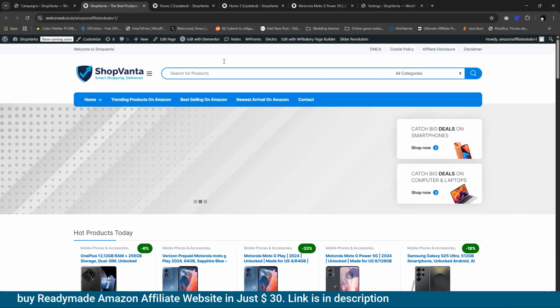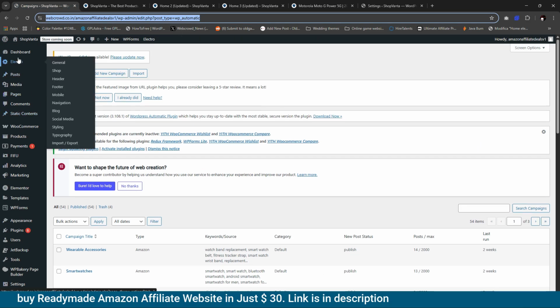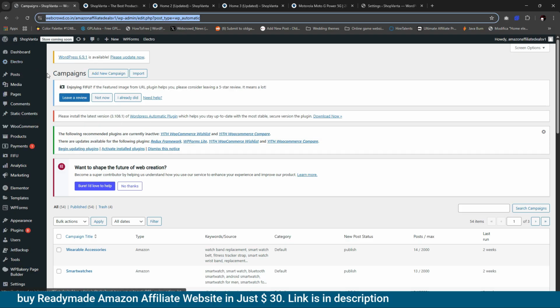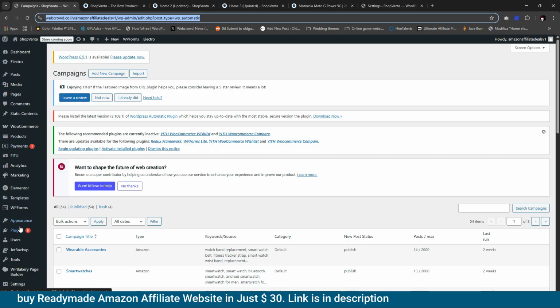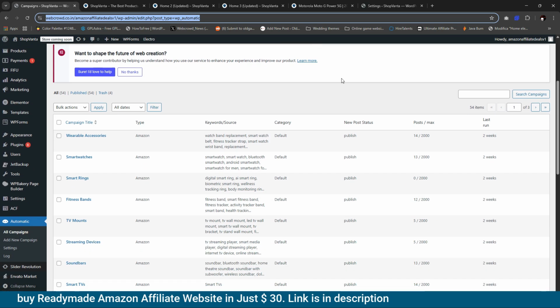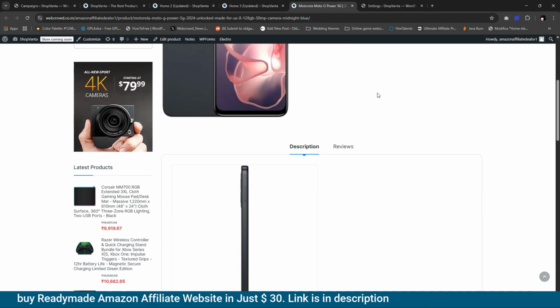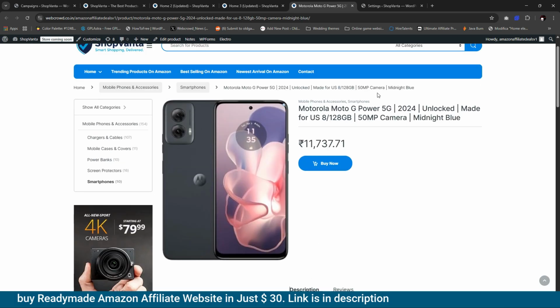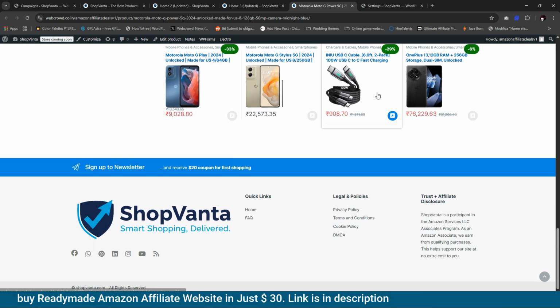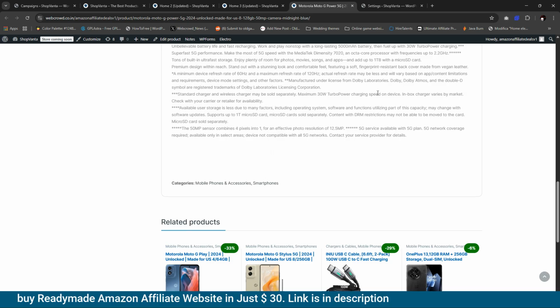You can change the color from the Electro theme options here. Every setting is given under this Electro tab. This is the main theme. So this is going to be the Amazon affiliate website, which is fully automated.